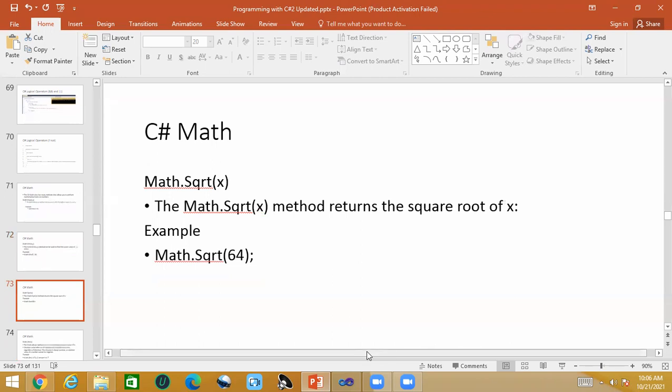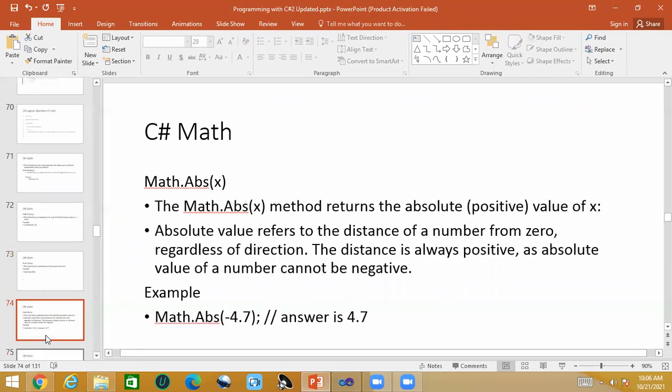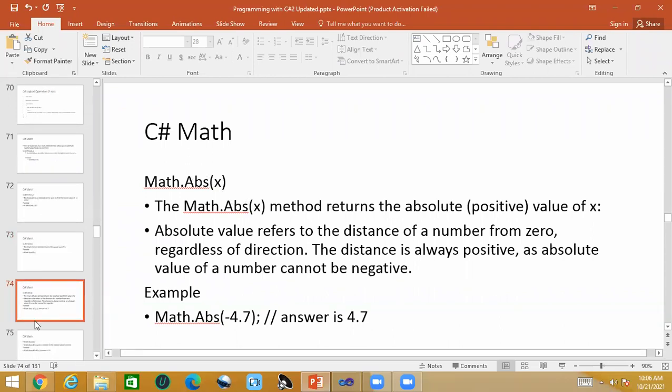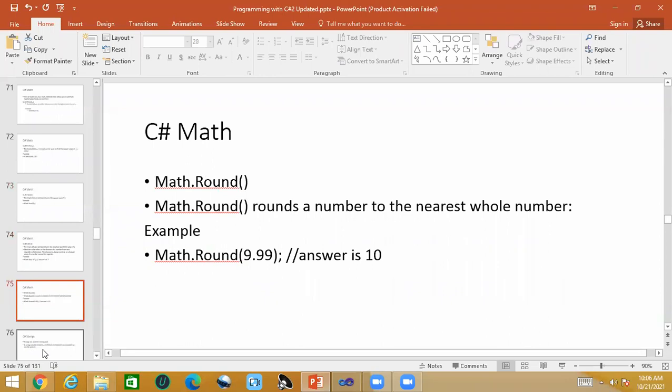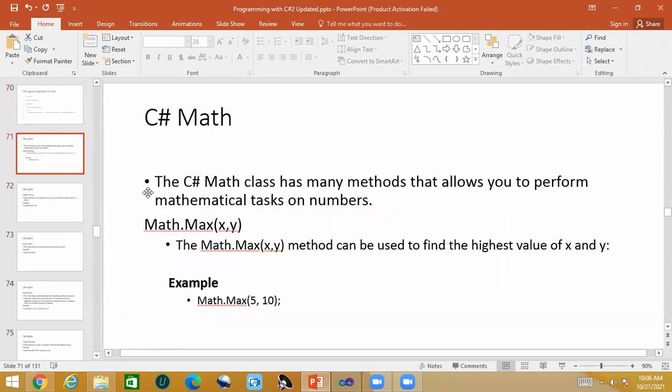Then square root, right? So Sqrt. By using this square root function, we can get the square root of x. Suppose x is 64, then if we enter Math.Sqrt(64) inside this bracket, we can get the square root of this 64. And we can try these things, right? So one more. Rounding and strings, right? So now we can do some practicals, right? From here.